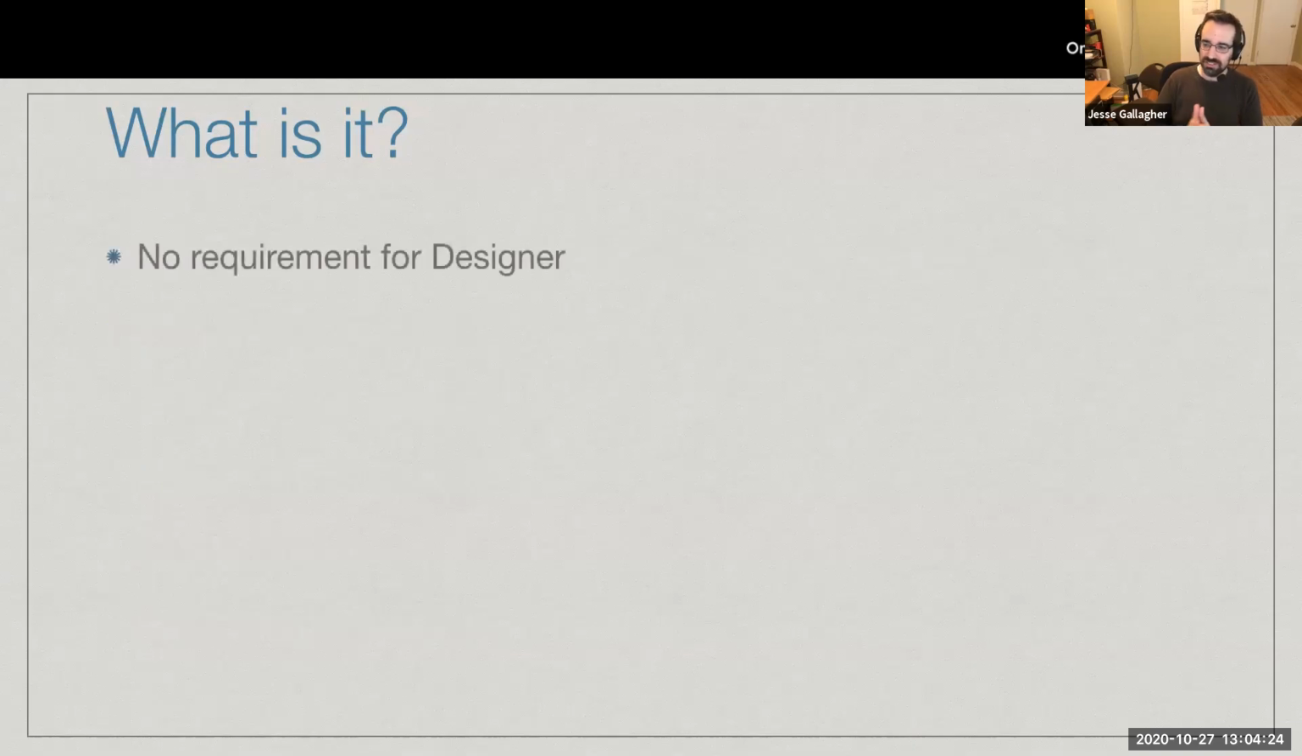So further, what is it? One big one is no requirement for Designer. So I use a Mac. A lot of other people do. A lot of people use Linux. Designer is not available for that. And then even when you're on Windows, Designer is bad.